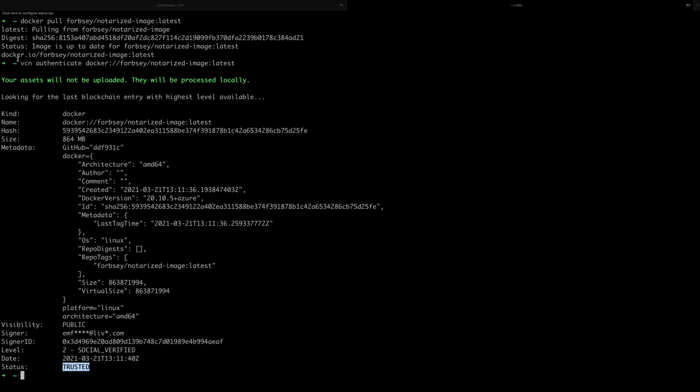Now we can use this VCN command line tool within our own pipelines if we wanted to deploy this application, and we could have a step that pulls this from Docker Hub, independently checks this, and then either passes or fails depending on the trusted status, and that will give us that sort of guarantee and security that we need when we are deploying our applications on top of the likes of these images.